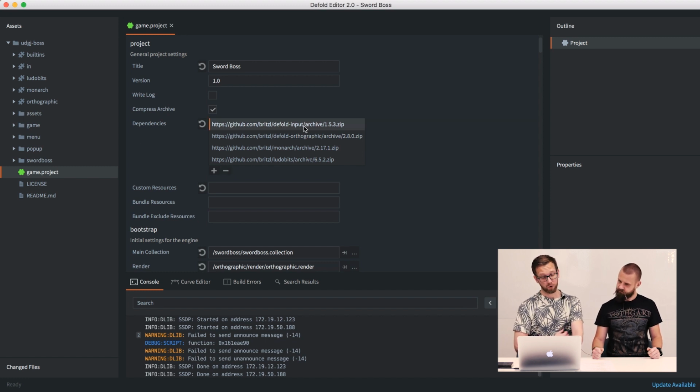I have an input library, so I can remap keys and get input states. In my update loop, I can query for pressed keys and move the player based on key state. And then Ludibits, which is a mixed bag of stuff that I usually use. I use a sequence manager, so you can run stuff in sequence. And there's also a signal functionality for sending messages.